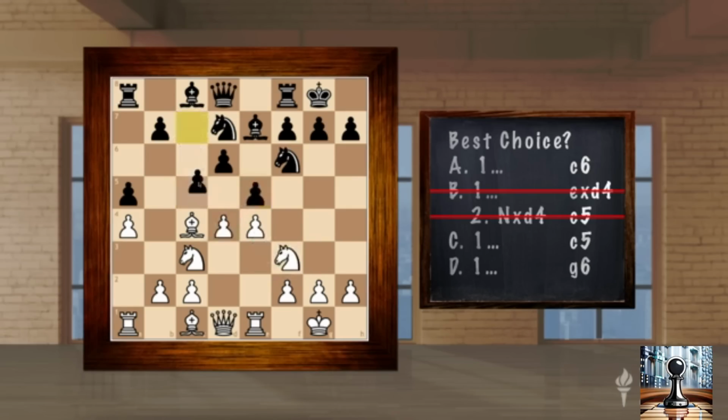We have the immediate c5. Same problem. After d takes e5, d takes c5, we have a hole on d5 and we have a hole on b5. Why is Black giving up all these holes? He's actually creating them himself.